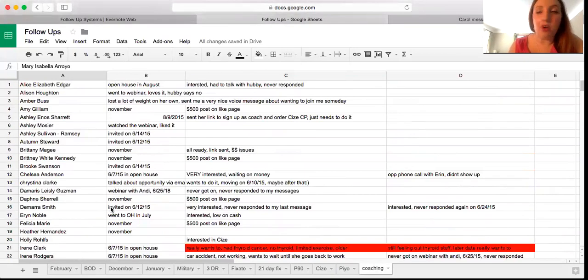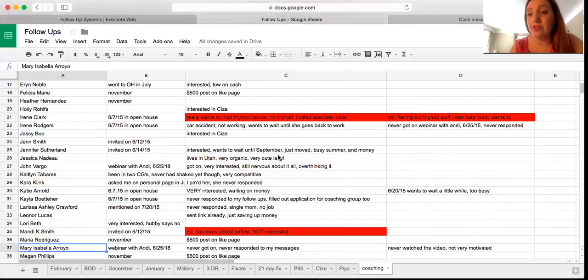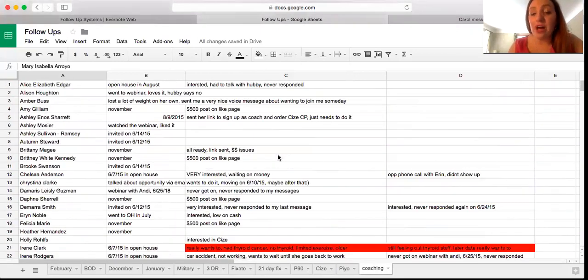But whenever I have an open house or a webinar or anything, I make sure that these people get invited first. And then I start inviting other people. But these people have shown an interest. We've talked about it. A lot of them have already ordered some things and now they're thinking about coaching, etc. So I want them to get an invite first. So that's my follow-up spreadsheet.